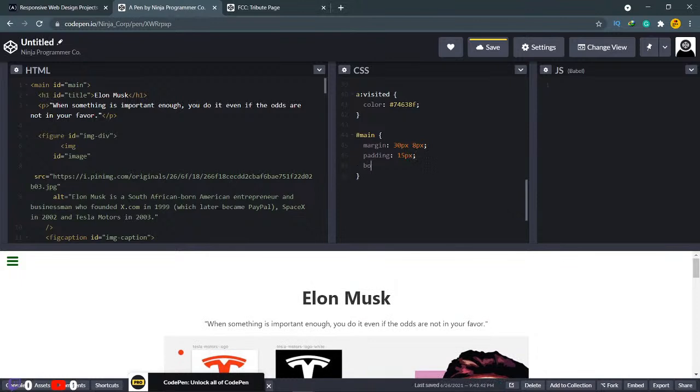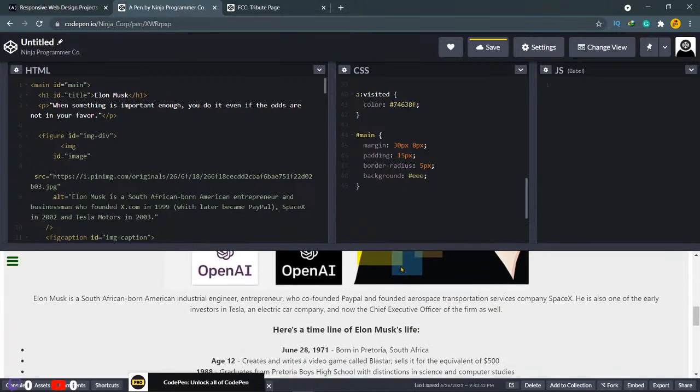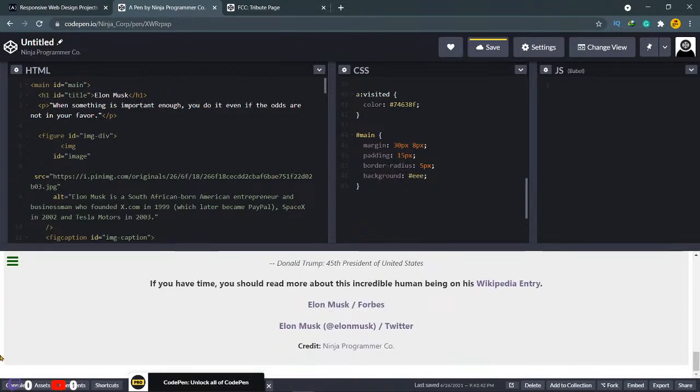So now we have to give the border radius of 5 pixels. This styling will be visible after you give the background of some gray color like this. So you can see the background. This is the 30 pixel margin from top and 30 pixel margin from the bottom, 8 pixel from the left, 8 pixel from the right.